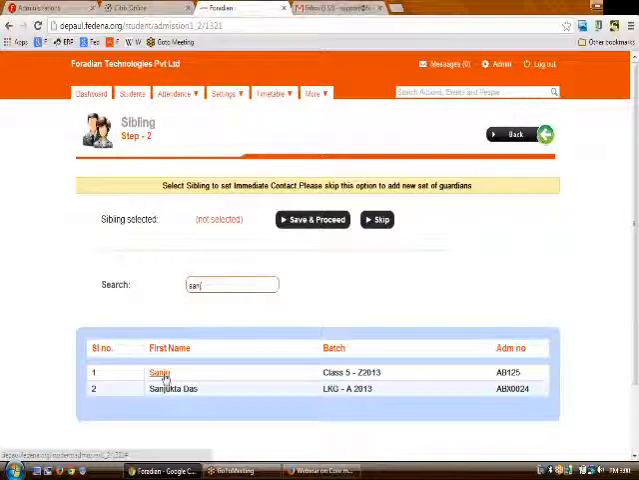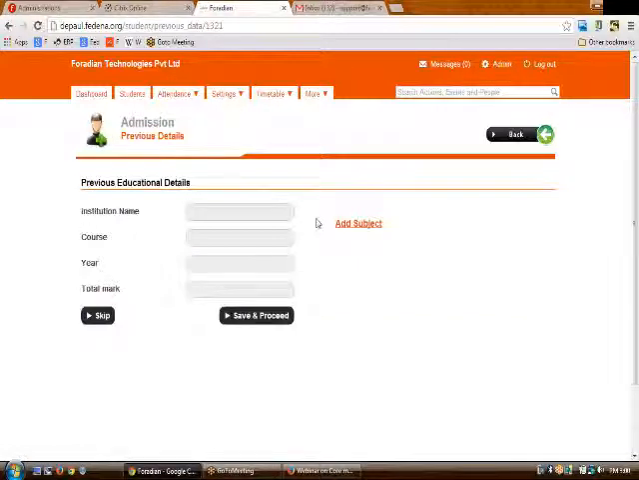From this particular thing, the student who is getting admitted is actually a sibling of the student with the name Sanju, who is already present in this particular institution. So we need to copy the parent data of Sanju to that of the person who is getting admitted. Once this is selected, you can save and proceed. All the parent data of Sanju will be copied to that of the person who's getting admitted.